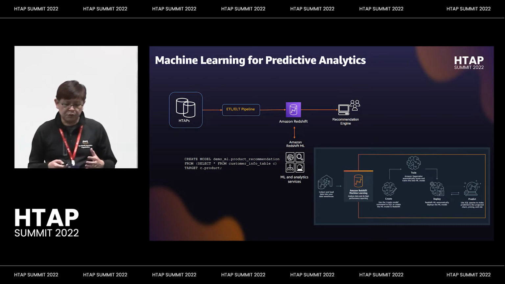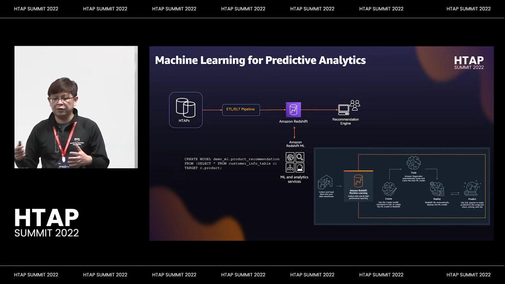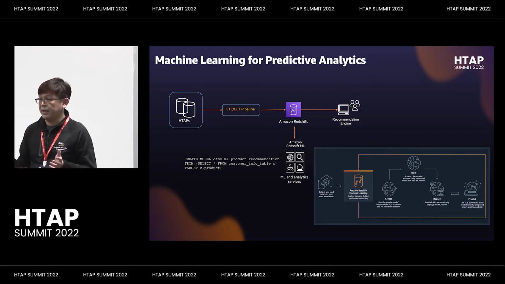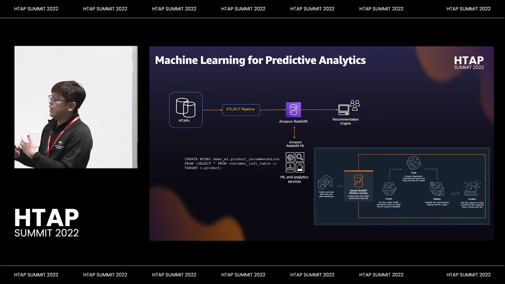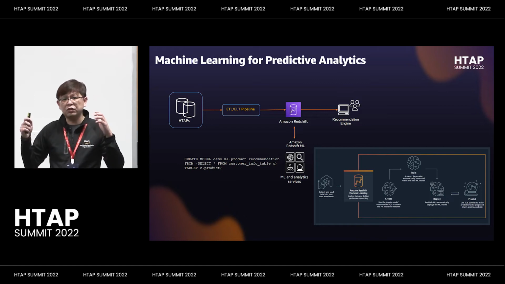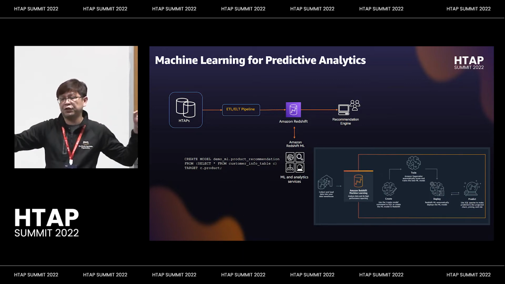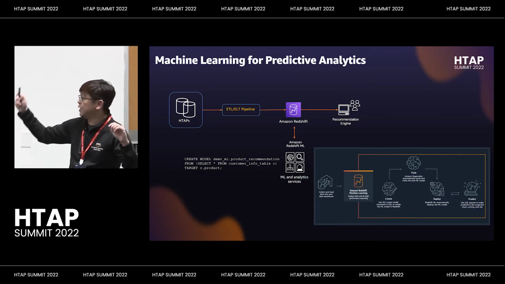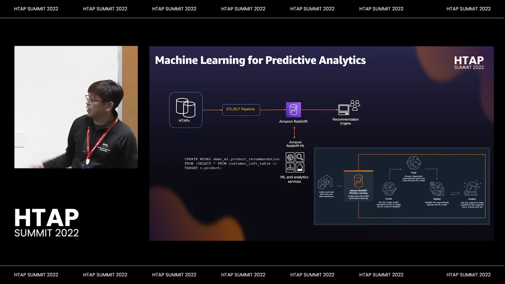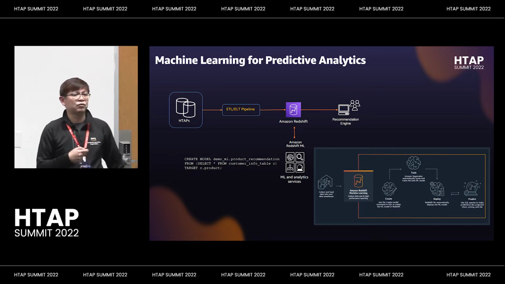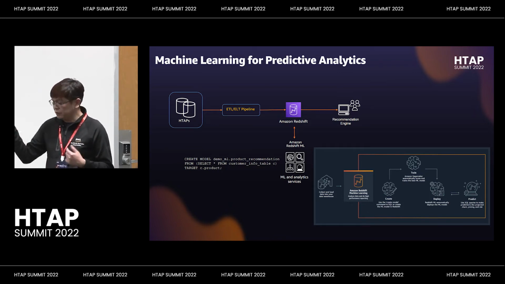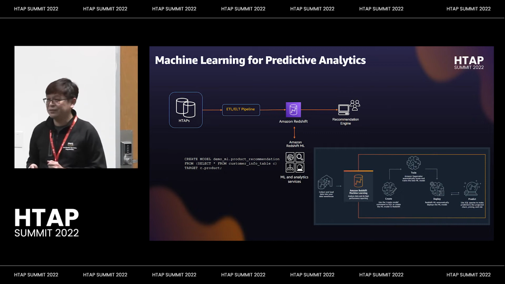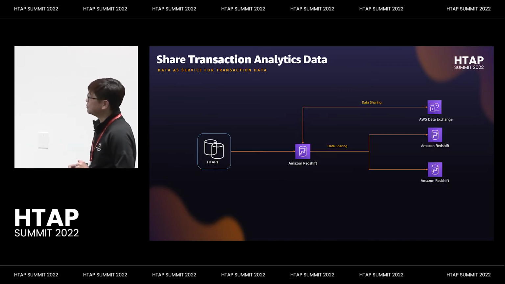A lot of HTAP solutions are great in supporting both TP and AP. But when it comes to the machine learning model, this is where Redshift can be a complement, especially when you want consolidated data from different transaction systems, and you can leverage the ML capability in Redshift to build and train machine learning models on that data. You'll see how easy it is to create a machine learning model in Redshift.